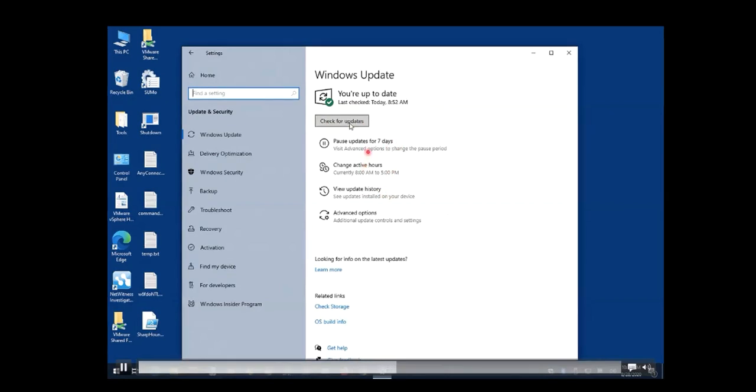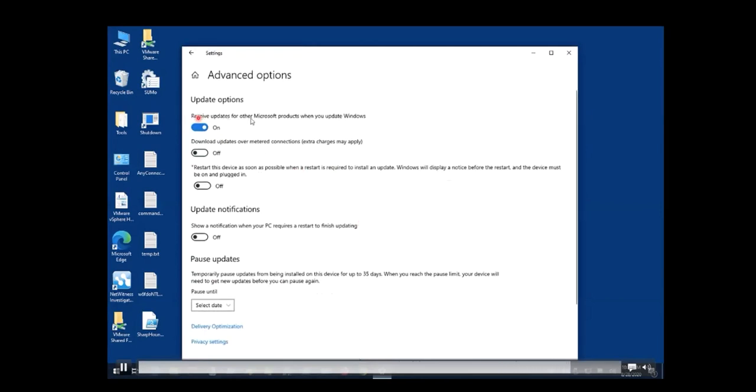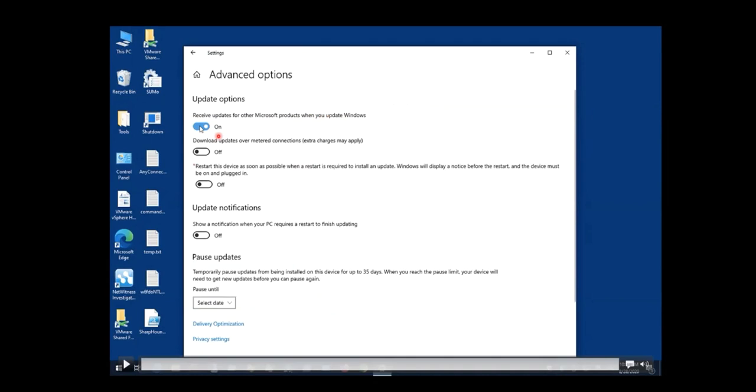There are some other settings in here too that are interesting. You can actually change the active hours of when it's going to be checking for patches. But what I want you to do is click on this advanced options and go in here. And you see this line that says receive updates for other Microsoft products when you update Windows. Make sure that that checkbox is on. The reason why is because then when your computer automatically updates itself, it will also update itself for all the non-operating system products like Office and maybe even some stuff that you bought in the Windows Store. It will get all that stuff up to date, which is really, really important. So you want to double check that one next time you have a chance.